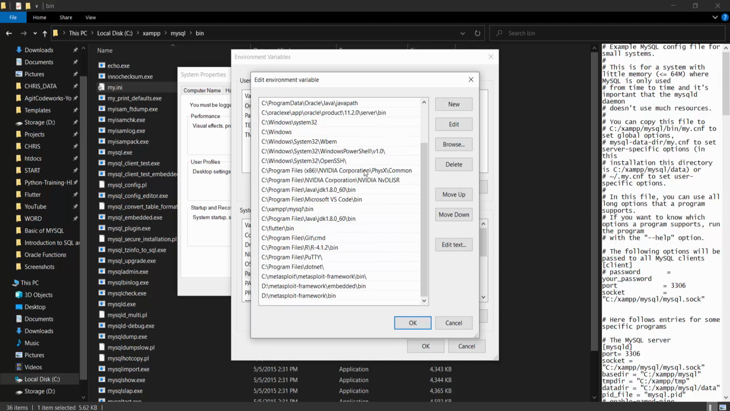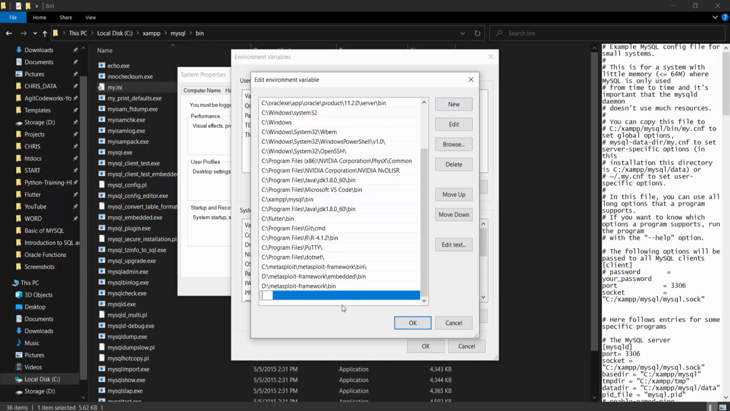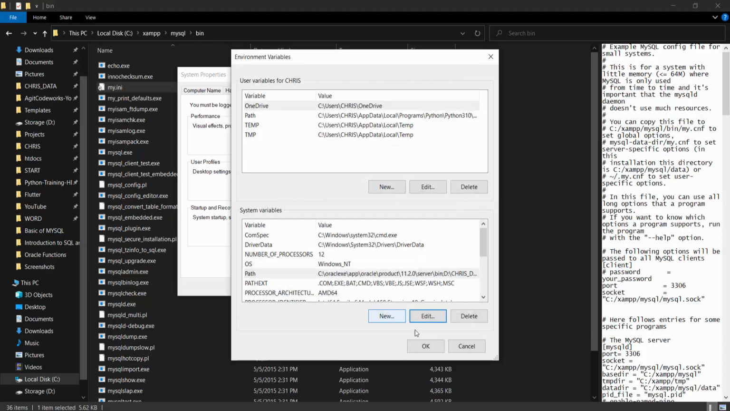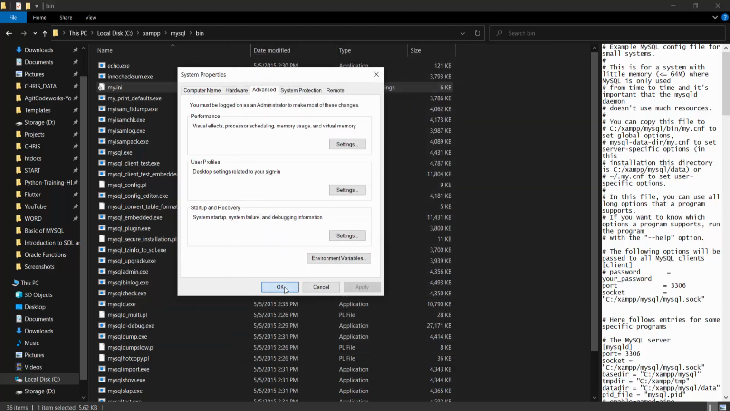When I'm here, you'll notice I've already added MySQL to my path. It is here on my path already. But for you to add it, click on New. When you click on New, you paste the location here. Then you click OK, OK, and OK.